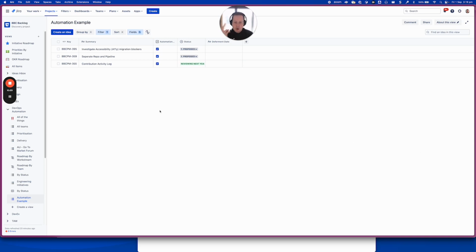So there's two separate automations that we use for this process. The first one is when we actually set the status. And then the second one is one that runs daily and basically is designed to bring the deferred issues back up if they have hit their deferment date. So let's start with the first part.